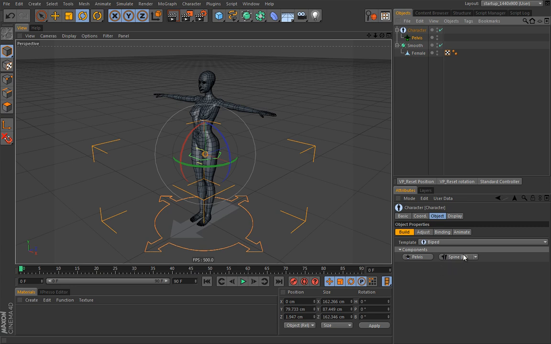So, let's add a spine also. You see, you can also choose between FK and IK splines. So, I'm sure that ones that watched Volume 3 can understand the difference. Let's go for spine FK.